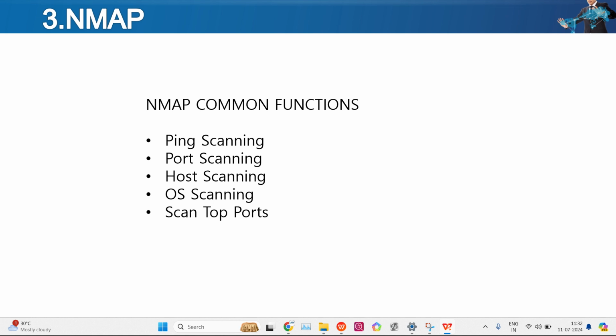And the host scan, which hosts are there, will be scanned through this system. And the OS scan, what OSes are there, how the network of the organization is behaving, what they are following, and what follow-ups are done in the organization. These can be done through Nmap scans only. These are the common functions which will be done in Nmap.